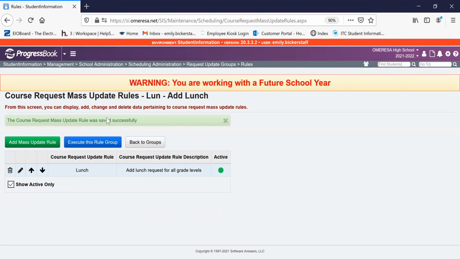The course request mass update rule was saved successfully. The next thing you want to do is execute this rule group. Now we've clicked execute and the job was submitted successfully. You can click on this little settings, click on management, and you'll see that it's complete. We can go ahead and put a student in context and see if their lunch course is listed.